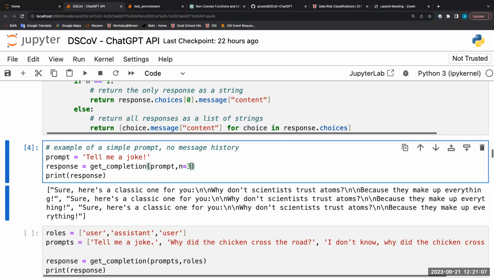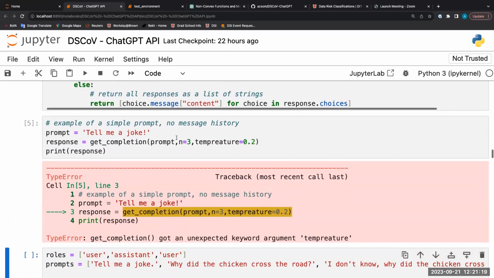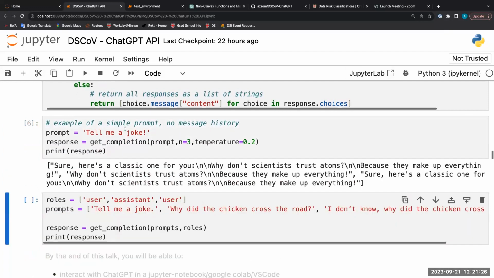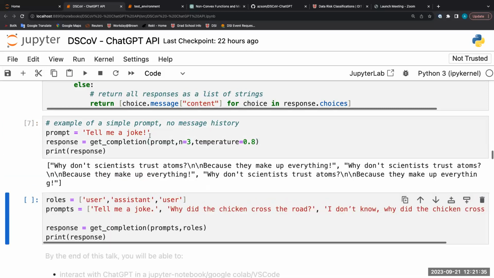So I can change that too. I can say temperature equals, let's say, 0.2. Oh yeah, spelling temperature. There you go. And now you get back hopefully 3 different jokes. No, it's still the same. Okay, then we increase temperature. Let's make it 0.8. It's giving me the same joke all the time.